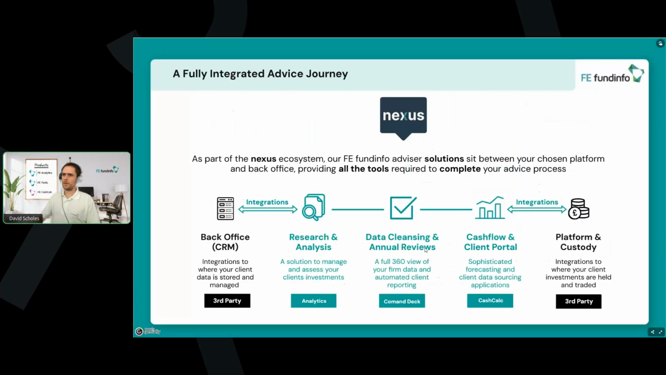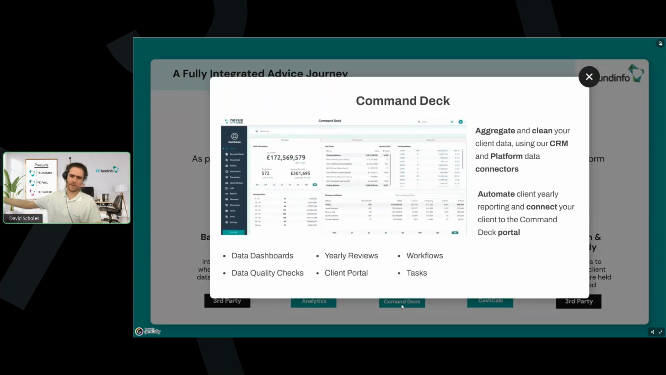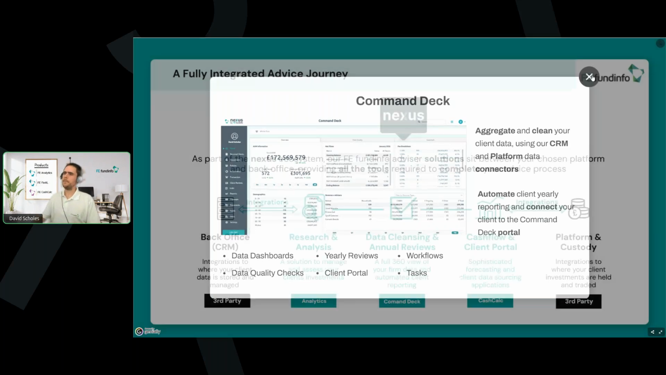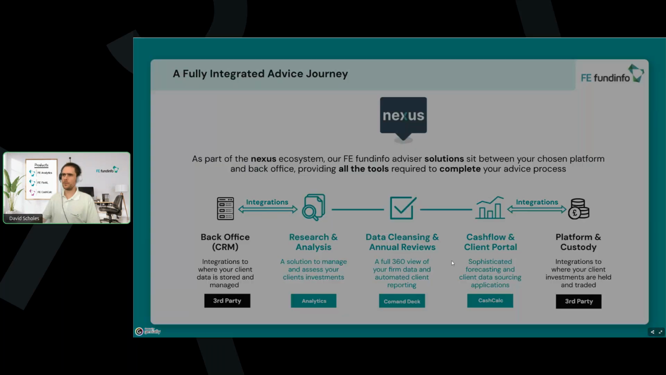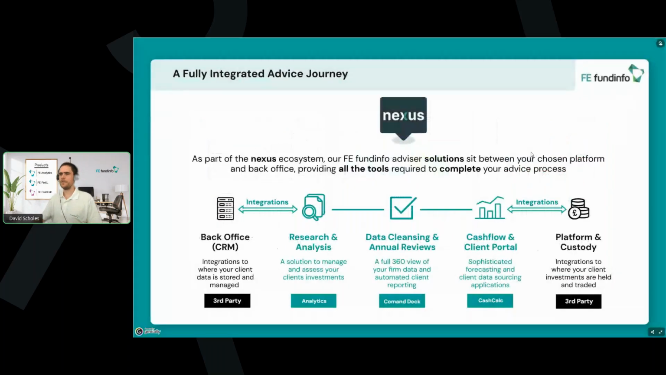Then you've got Command Deck, which gives you the visualization of that data, pulling the data from the back office and from those platforms, giving you a source of truth on where all your assets are stored, who's looking after what, how much you're charging, demographic data. And then you've got CashCalc, which we'll touch on lightly today because of the connector between analytics and CashCalc when it comes to portfolios. That gives you the client portal, the cash flow, and the financial planning calculators as well.